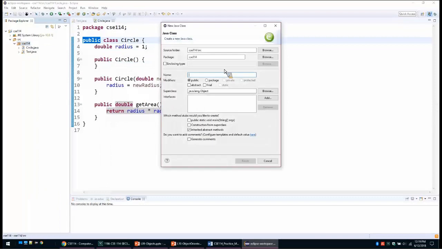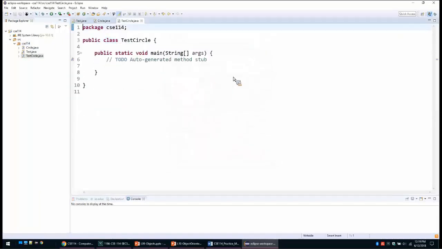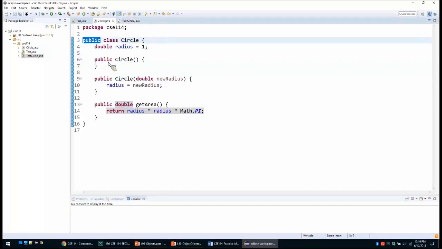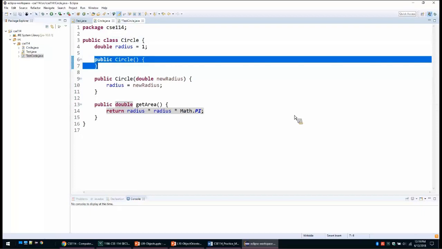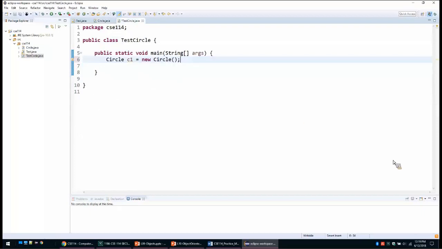So let's create a new class. We are going to call it test circle. This class will contain a main method. And here we are going to create multiple circles. Let's say that C1 is a new circle with the default radius. So we are using the default constructor to create a circle with the default radius.